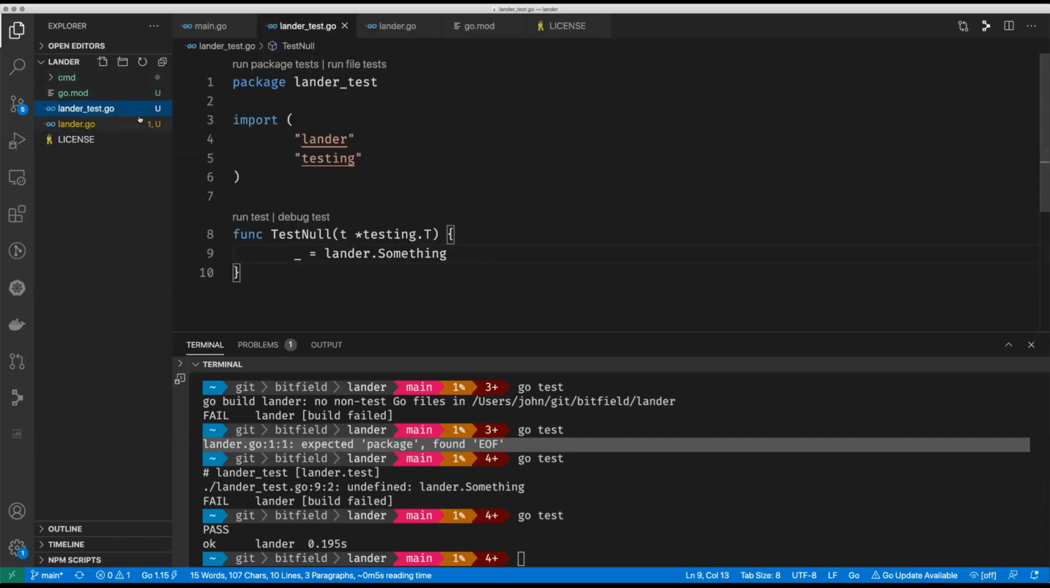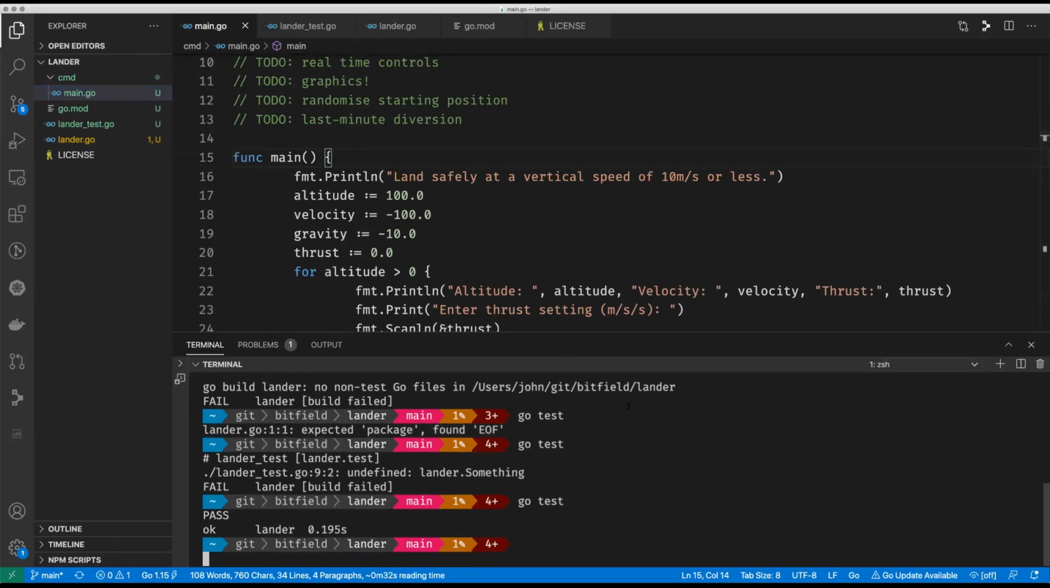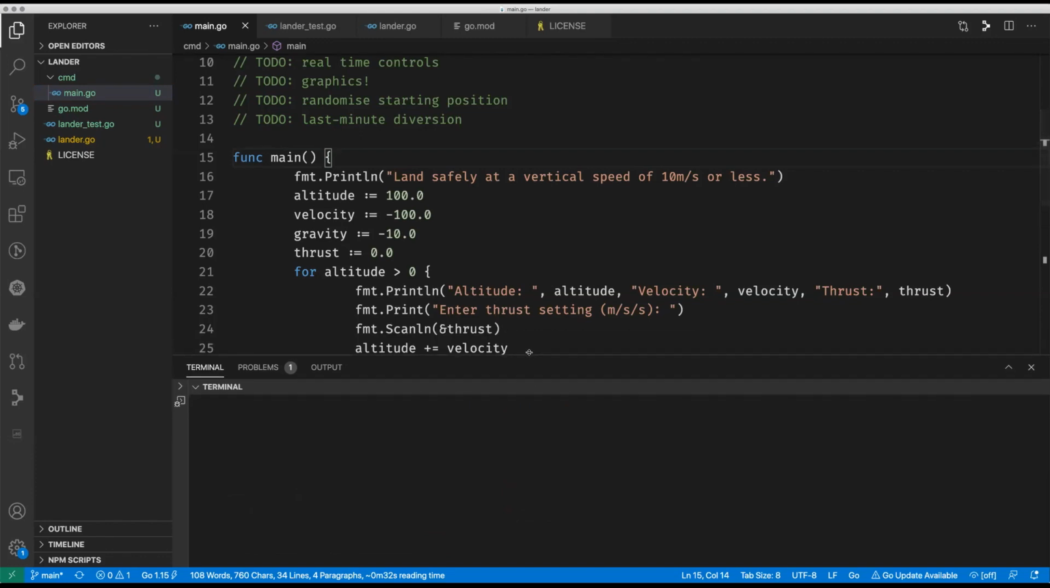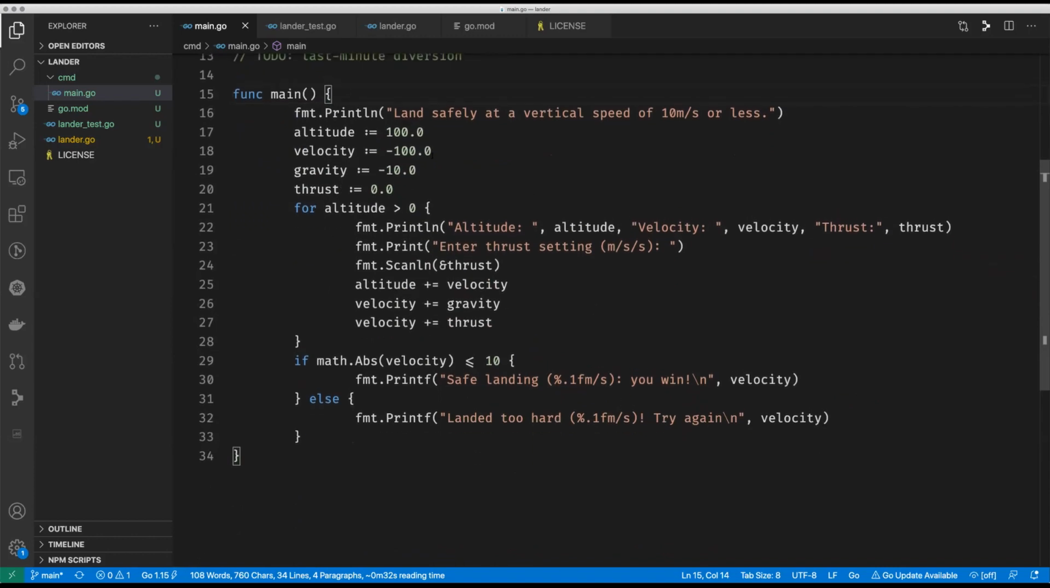So now we need to do a bit of designing, because we want to say, okay, I want to call some function in my test. So what function am I even going to have? I don't want to influence your judgment. You tell me, what do you think would make sense to move into the Lander package?